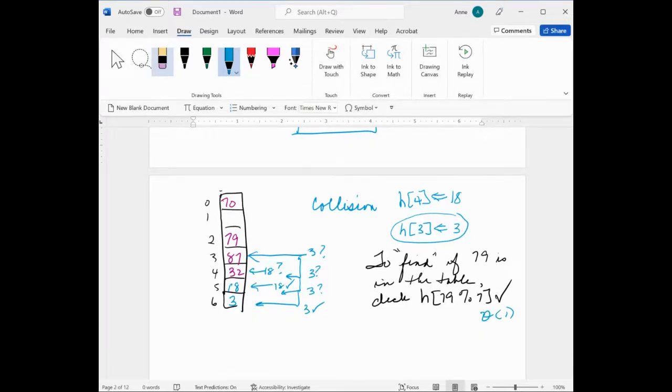All right, what about 87? On the linear probe? Yes. How did I know? I looked at H of 87 mod 7. It equals 87. Yay.